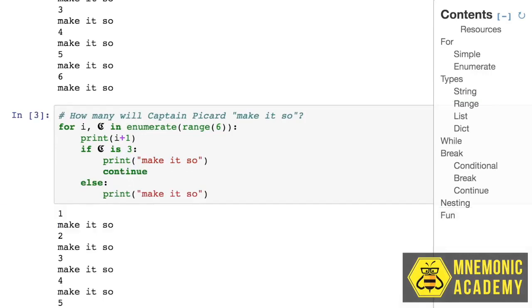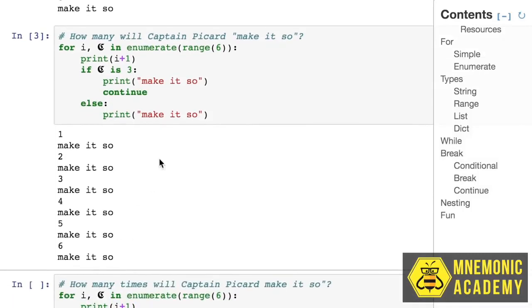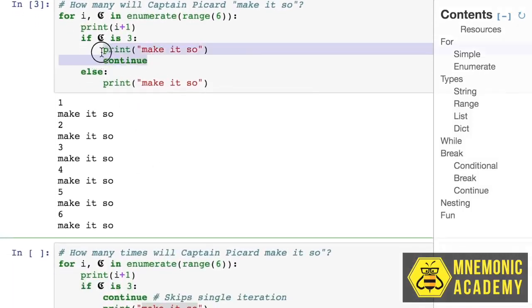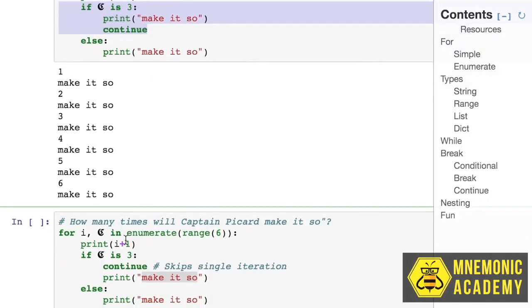Psych, nothing yet. Ooh, even more buildup, you say, Dylan. You're building up more and more, and it's so intense. I don't see why continue did anything, because it doesn't do anything according to this example.